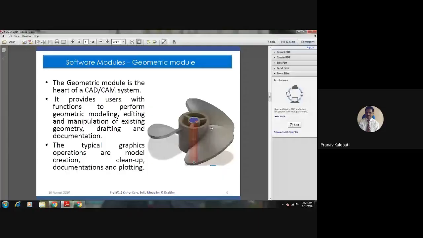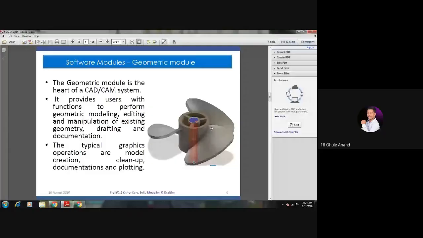One question I would like to ask you: in graphics, have you studied the front view, top view, side view, isometric views? Yes, sir. Everybody has done it? That's good. That means you should know what a front view, top view, side view, sectional view, and isometric view are. Now, the last one is documentation. What does documentation stand for?